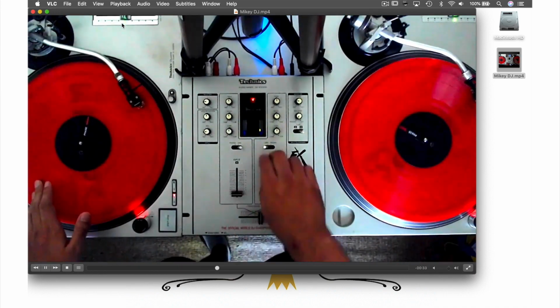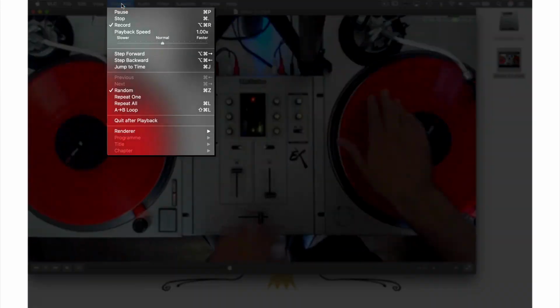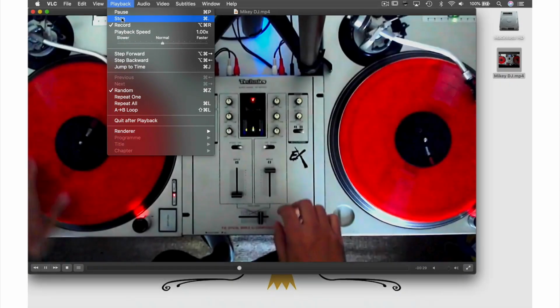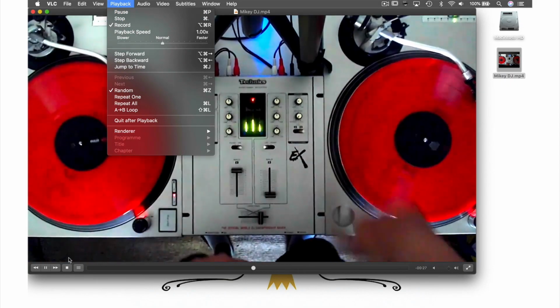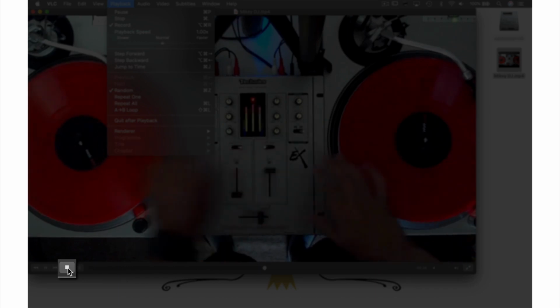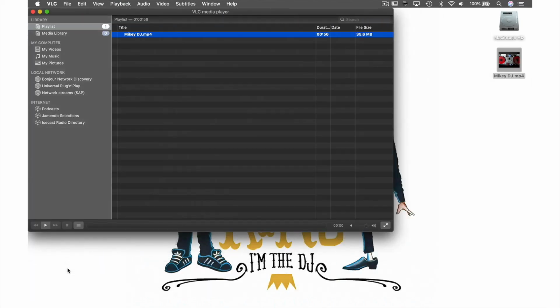To stop the recording, we can come back to playback in the menu bar and hit stop, or we can do it from the stop button on the control bar here. Once we hit stop, our video will be finalized.